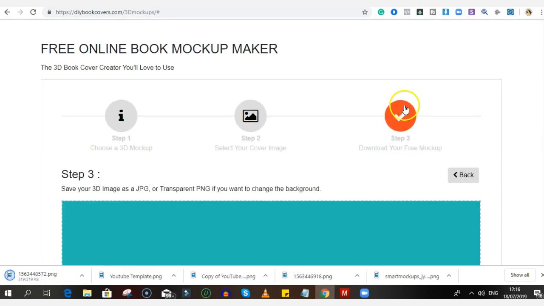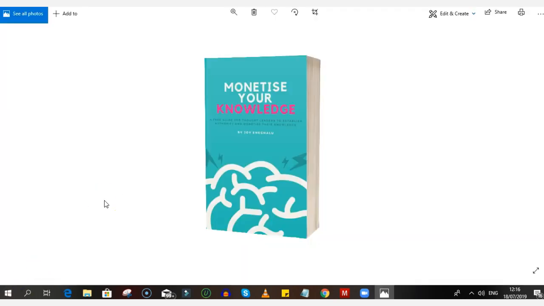Okay, yes, so you can see here already, it's downloading. So let's open it and see what it looks like. Right, yay! So you can see the book and what it looks like. It looks like a real book. So all you have to do is to upload the book cover, and they just align everything for you, and then all you have to do is to download and start marketing your book.